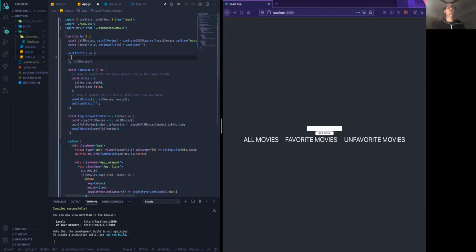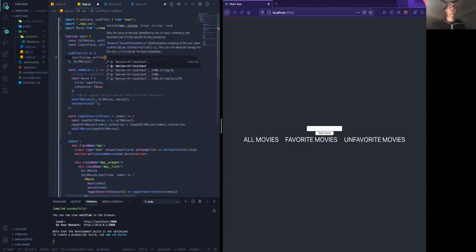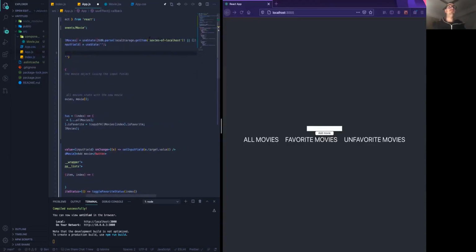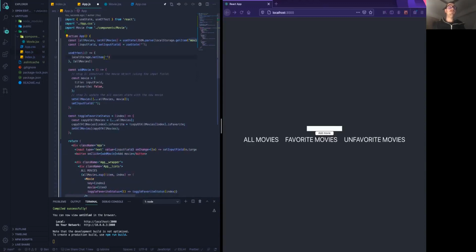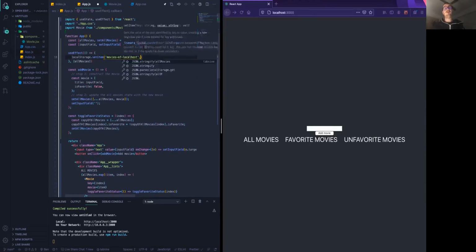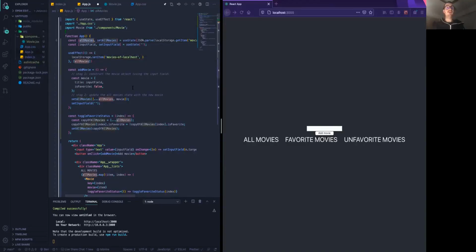Now, what will actually happen? We're simply going to say localStorage. If we had getItem, now we're going to use dot setItem, and we're going to have two parameters. We're going to have the key, so I'm going to copy it right over here. That's the first parameter. And the second parameter is the data we want to save. So if I want to save all movies, I add it there.